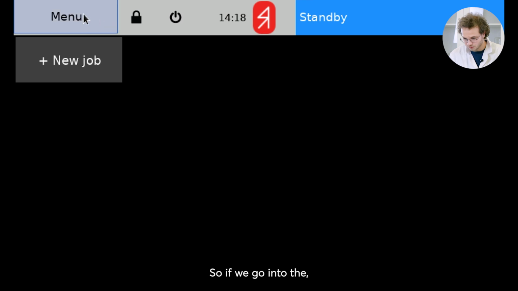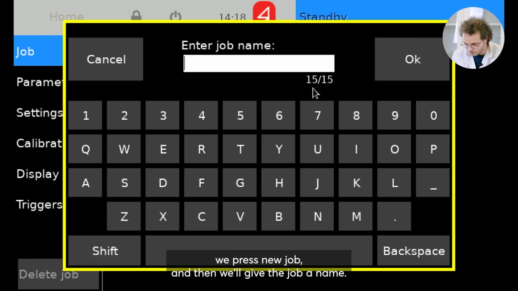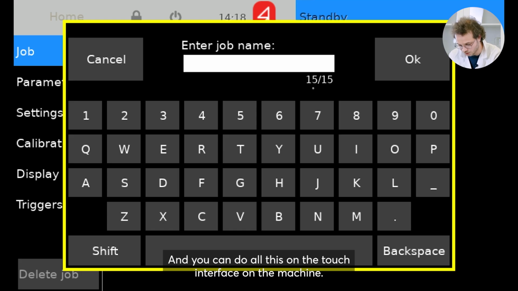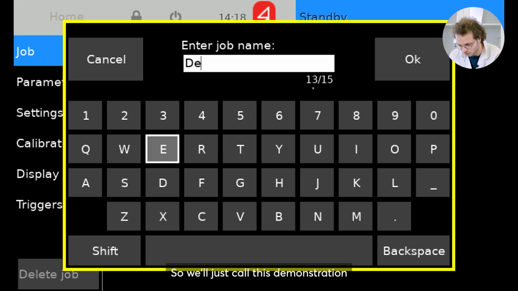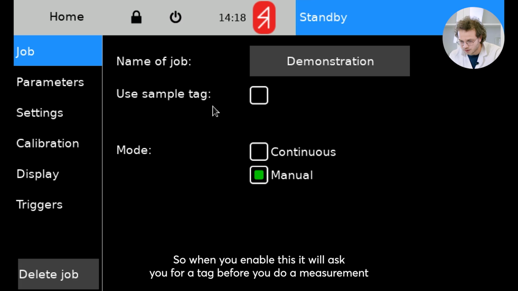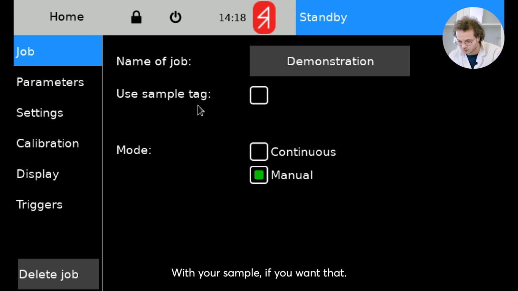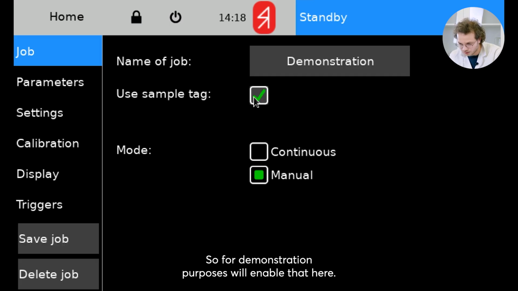So if we go into the main menu here, or the main interface here, we press New Job, and then we'll give the job a name, and you can do all this on the touch interface on the machine. So we'll just call this demonstration. Press OK. And then we have this option here to use sample tagging. When you enable this, it will ask you for a tag before you do a measurement, which will allow you to associate the measurement at a later date with your sample if you want that. So for demonstration purposes, we'll enable that here.